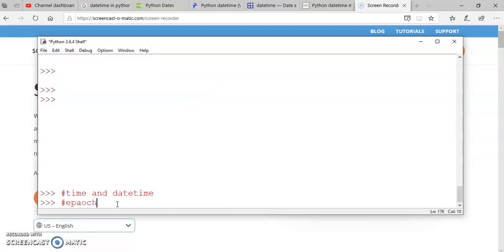So time module allows us to handle various operations regarding time. Epoch is the point where time begins. For Unix systems, January 1st, 12 am 1970 is treated as epoch. Let me import time module. We have different functions available in time module to work with time. The first function we are going to see is time. So this function returns the number of seconds elapsed since the epoch.